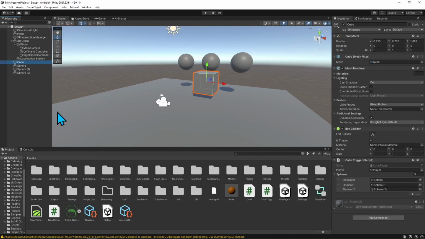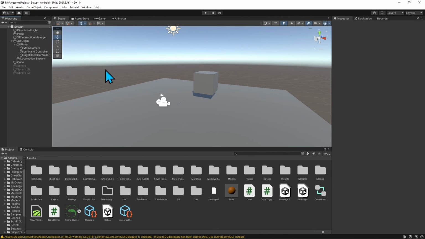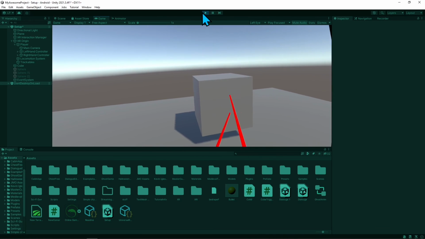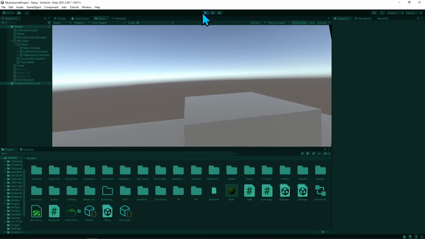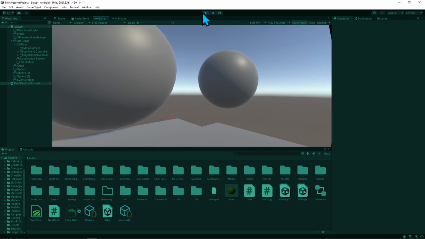So now that we have all that there, I think we're ready to go and test this. One thing I did forget to do is to turn off the spheres. So we want these to start deactivated, so when we enter the space, they activate. So let me go ahead and turn those off there, and now we are good to go into VR. So here we go. So I have this cube here, and if I walk into it, you see they activate the spheres.